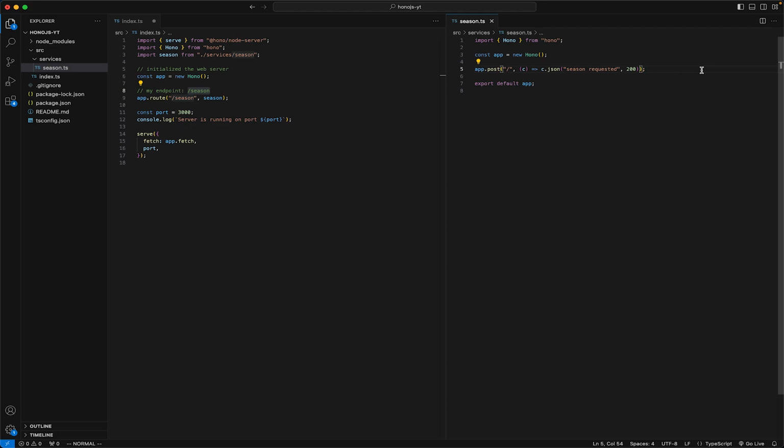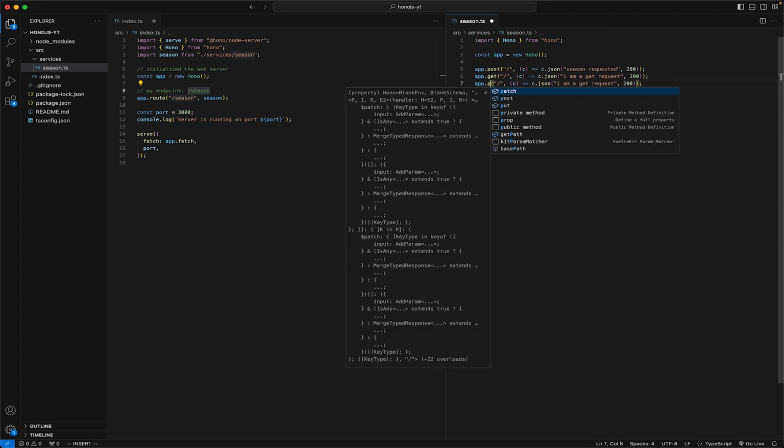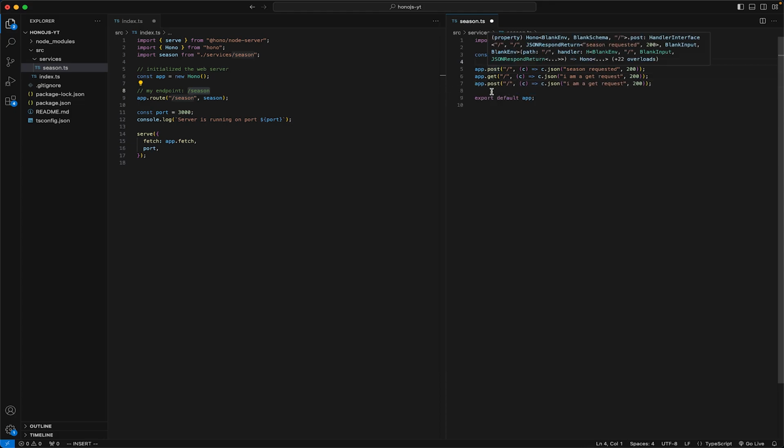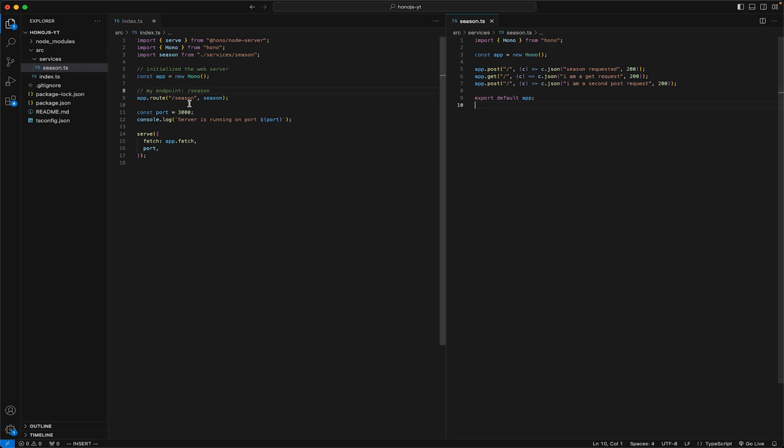And actually, you can define any number of HTTP methods on any single route. So for example, we can do something like this, a get request. I mean, we could do another post. I think it will get overwritten by this second post request. So what we can do is something like this, just to verify: I am a second post request.